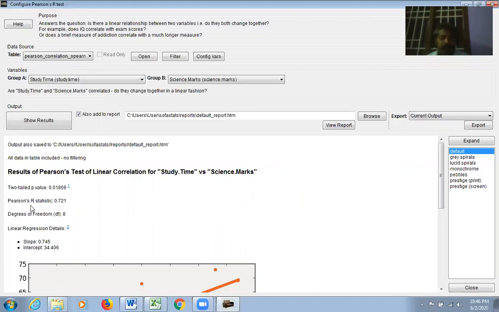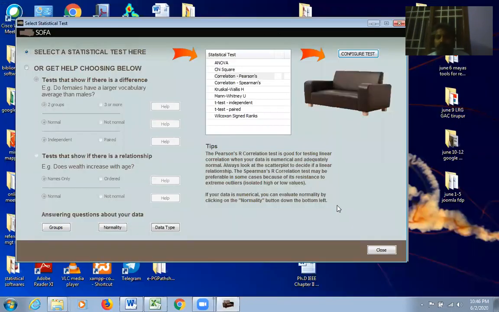Here you can see the R statistic is 0.721. You can see it is a positive number. It means that there is a positive correlation between study time and science marks. That means when study time increases, science marks also increase. So there is a positive correlation, and 0.7 is around 70% correlation, which is a good correlation. Fine. That's about correlation. Let me close this.